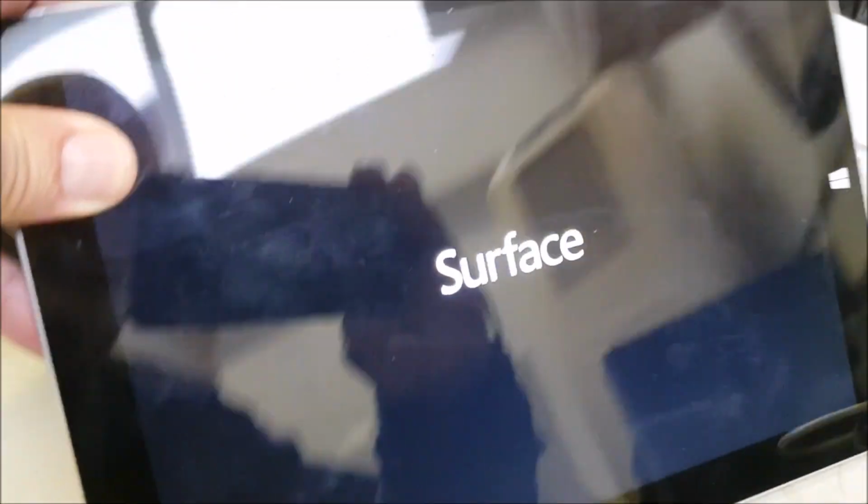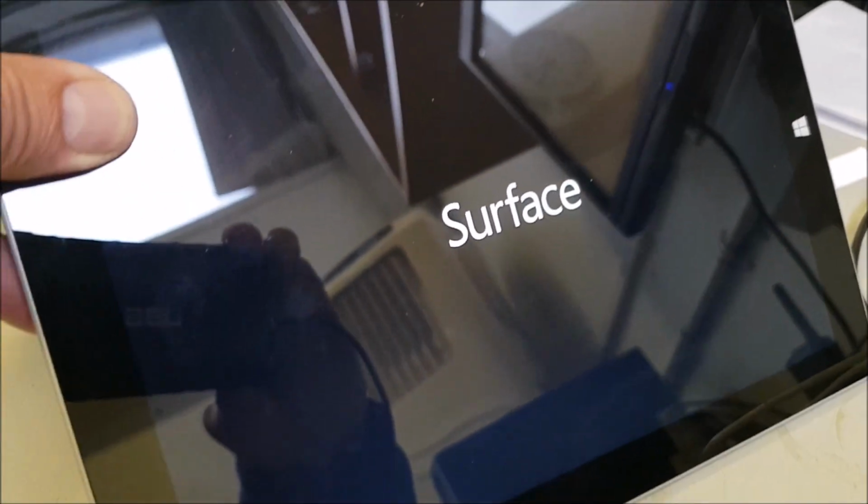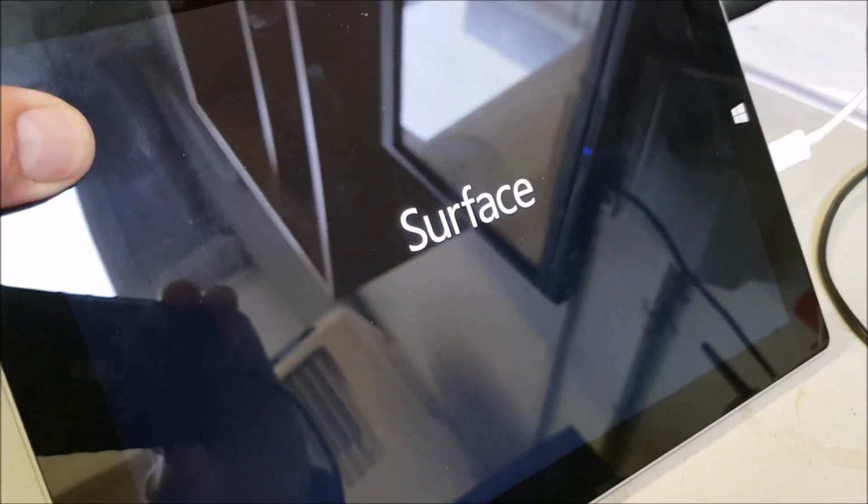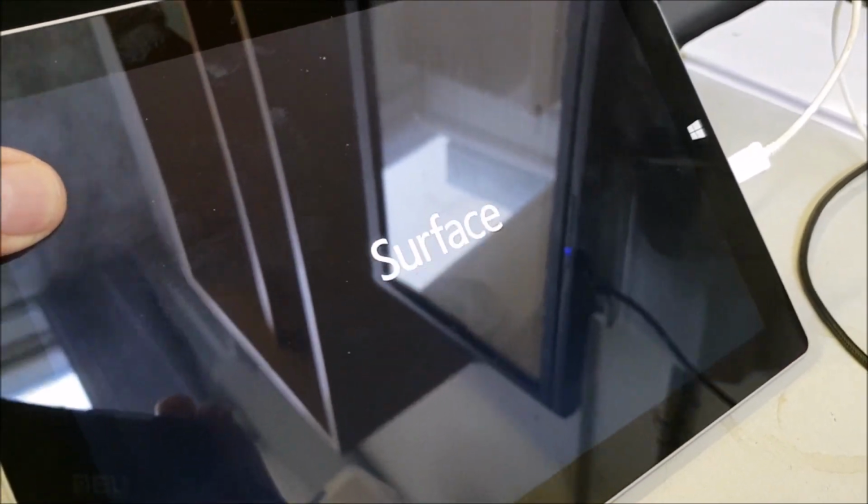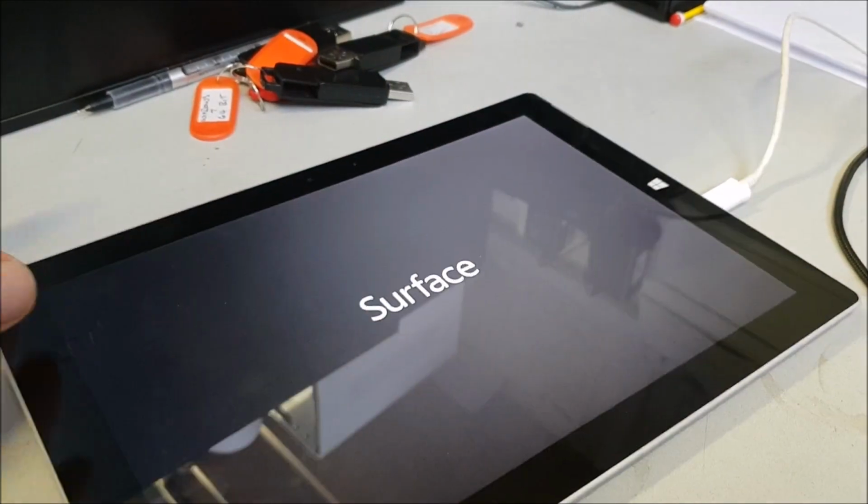Microsoft Surface, stuck in a loop. I can't get any further than this. Tried recovery, tried everything. So the next thing to do is create a USB restore disk.